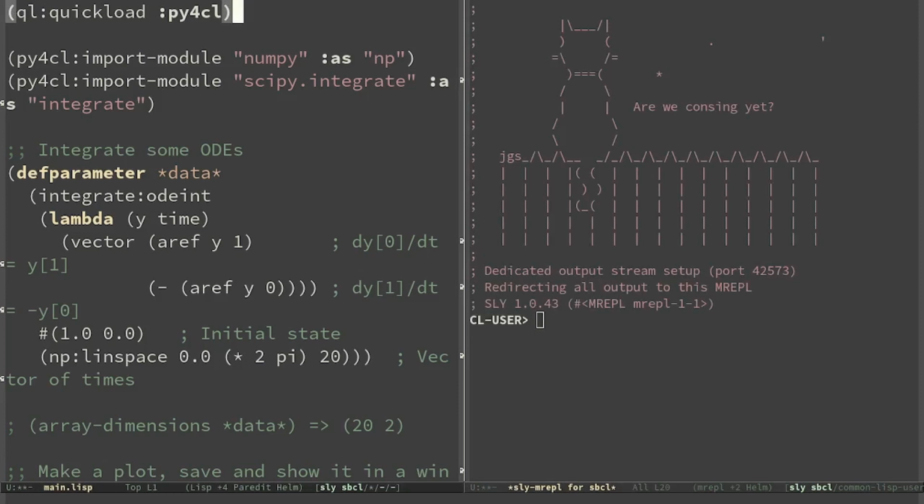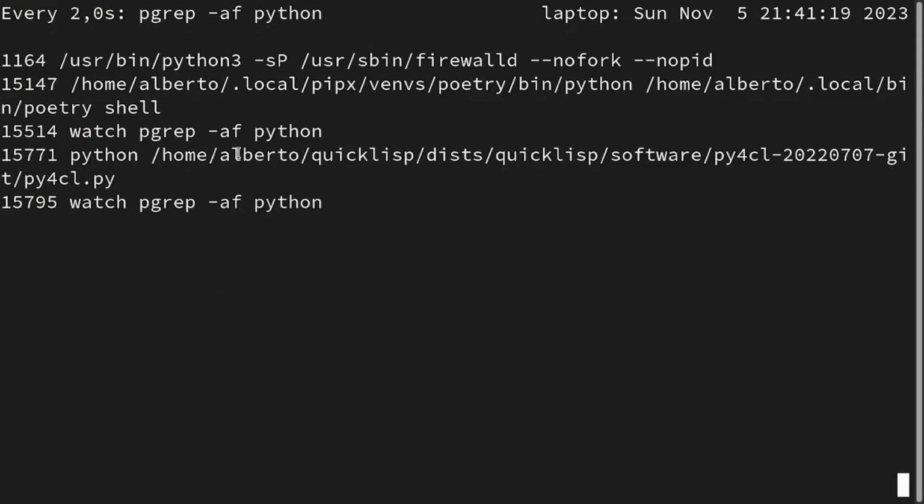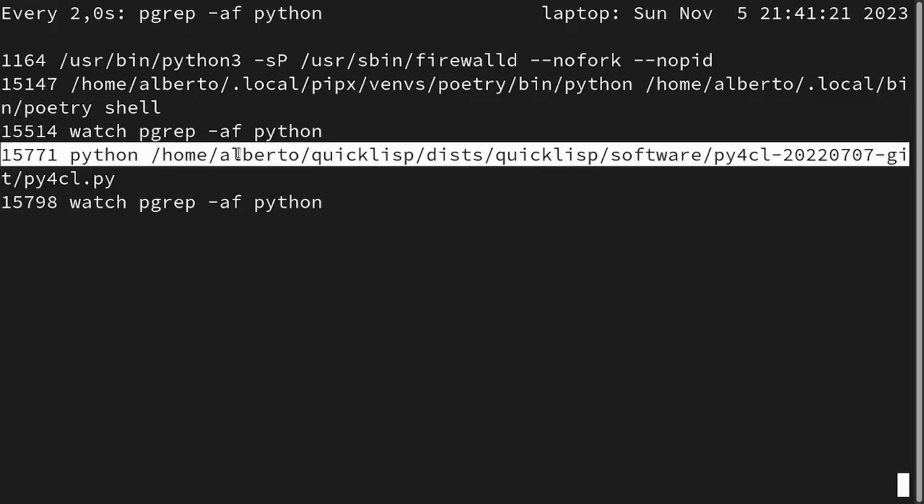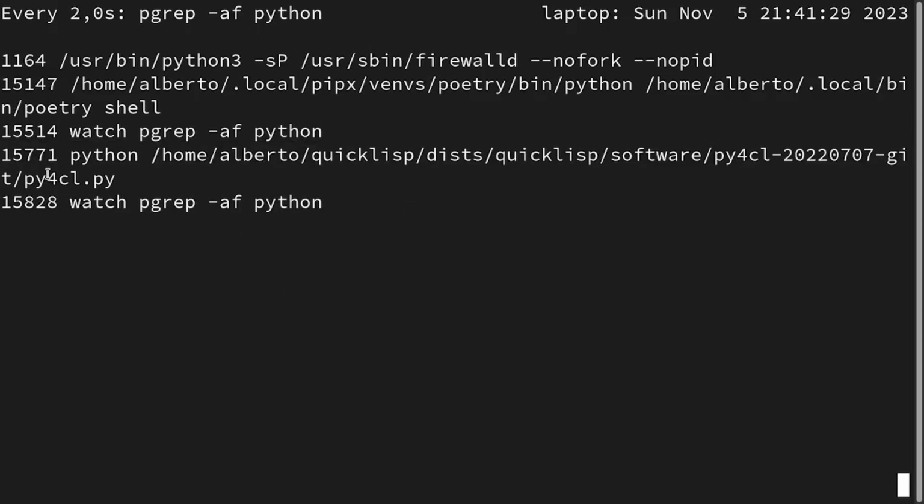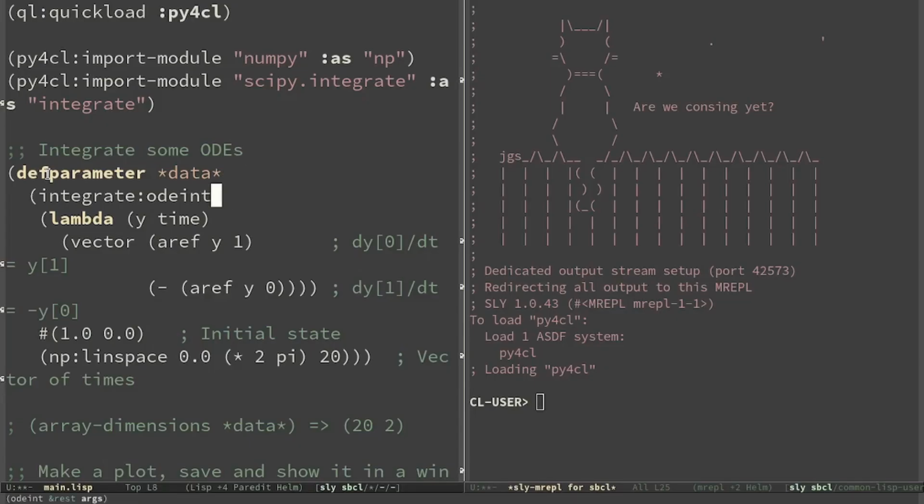We load Py4CL, and then we run the first Py4CL command, which imports the NumPy library. Now, if we return to the command line, we can see that it started the Py4CL server. Let's go on with the other commands. This is the first command that actually runs a Python function. We can see that we imported integrate above, and now we are running it.